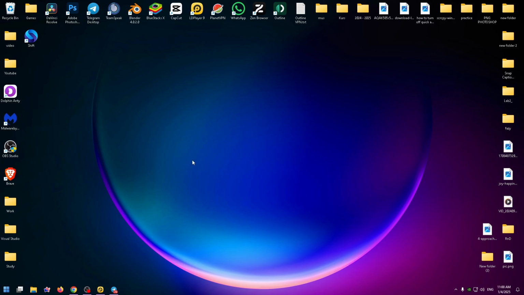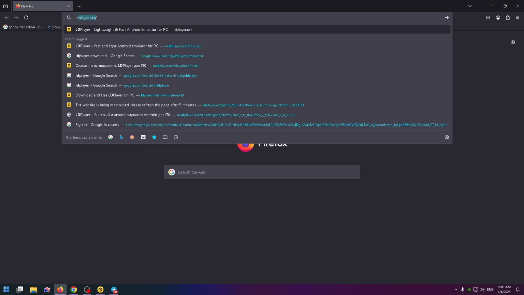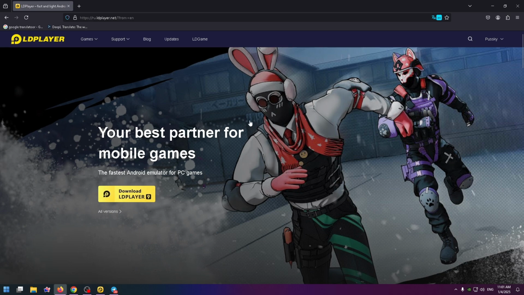So let's get started. As you know, this game is only available for Android and iOS devices, so we need to install an Android emulator on our PC. How to do it? Open up a browser and type here LD Player. This is one of the best Android emulators. Just go to their official website and install LD Player on your PC.